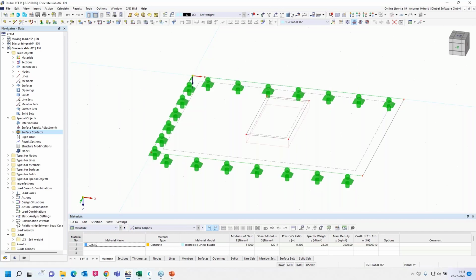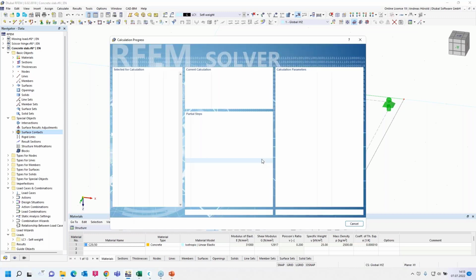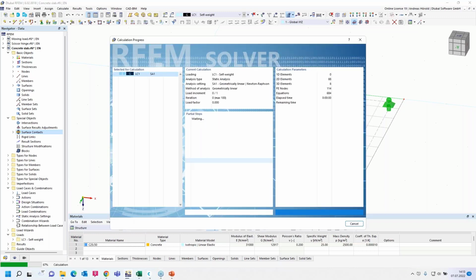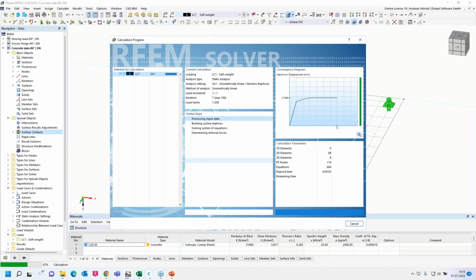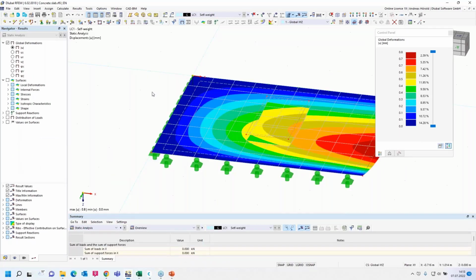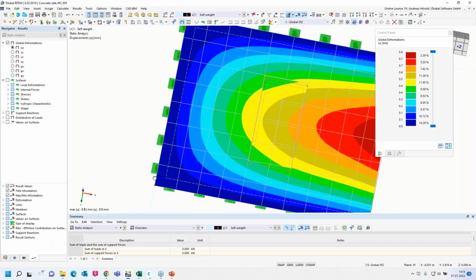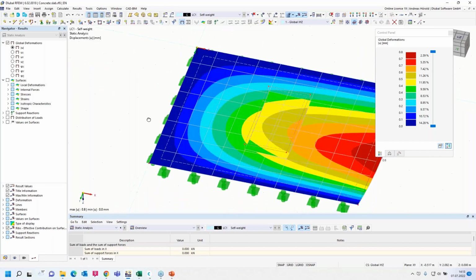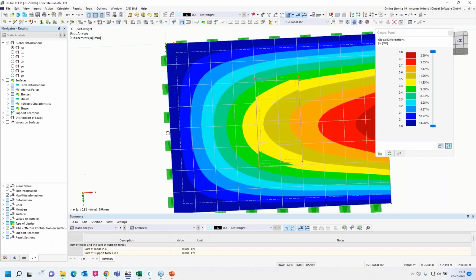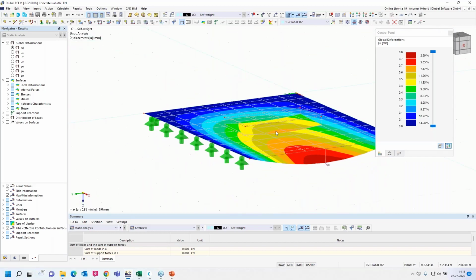Okay, then let's calculate all. Okay, and now we can see the surfaces are connected and we have the same deformation at that point here. That means the upper surface lies on the surface at the bottom. Okay, then we turn to the next question.